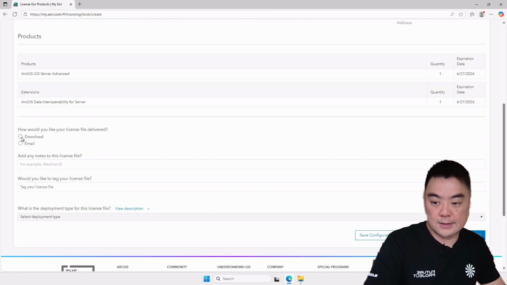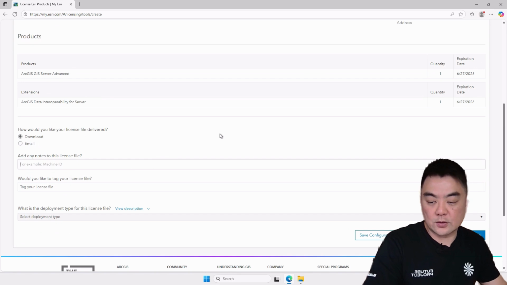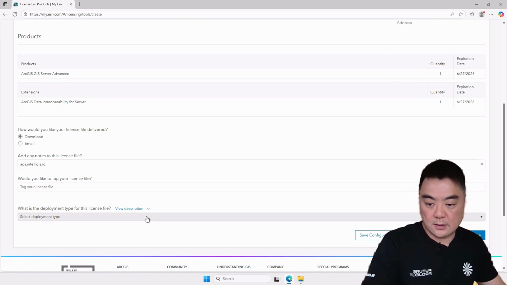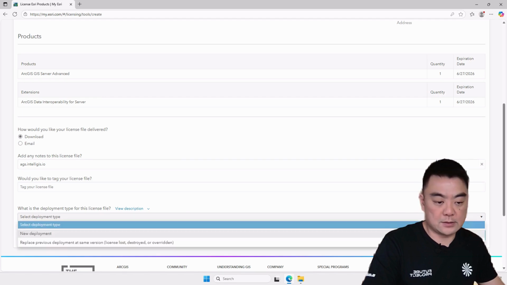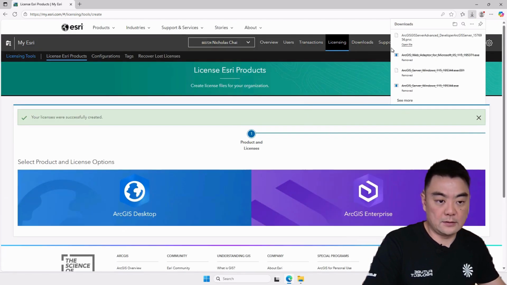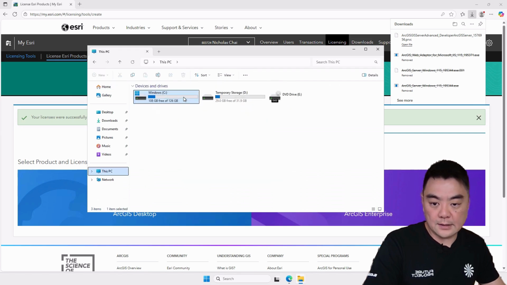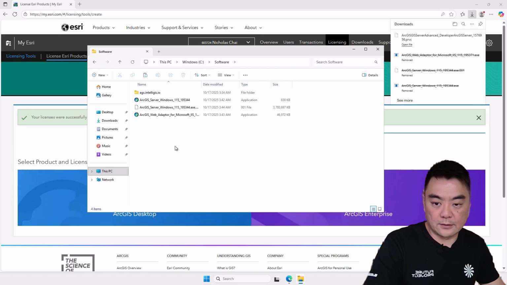And then we're going to choose download, so we can just download the license straight away. We'll just call this ags.intelligis.io. And then we can select the deployment type, and that's going to be a brand new deployment, because that's what it is. We'll go create file, and we've got our license file. So it's called a provisioning file. So cut that guy out and also put that in the software folder.